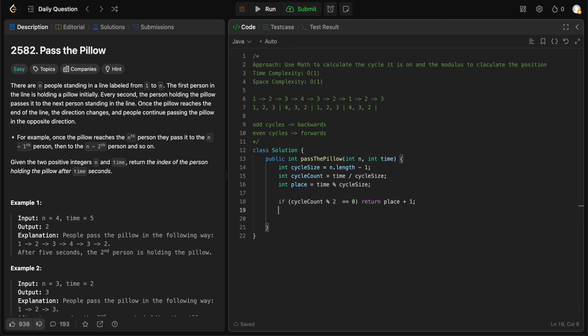And else, if the modulus is not equal to 0, as in it has completed an odd number of cycles, it is moving backwards. So in that case, you're moving backwards, so you would try to figure out the number of cycles that you're moving. No, actually, in this case, I think it would be n dot length minus place. So let's try compiling this to see what that looks like.